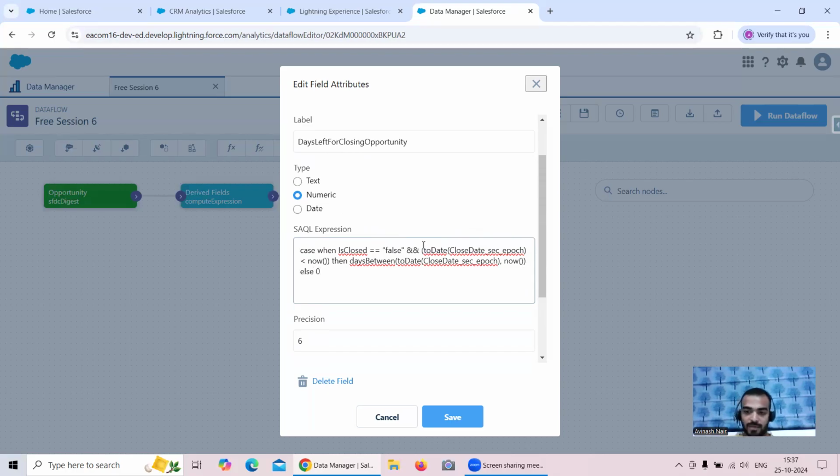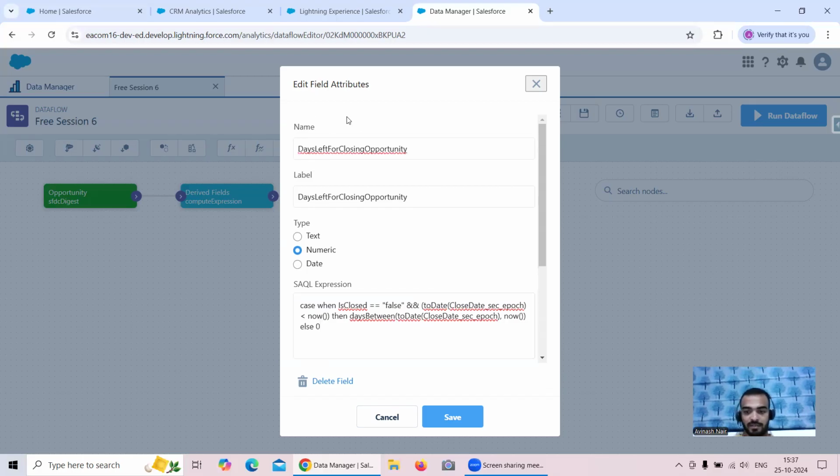Because if that particular opportunity is open, and the close date is less than now, then definitely there was a time by which it needed to be closed, and it didn't meet it, so it's overdue. So we need those particular days. However, if the close date is not less than now, if the close date is more than now, then definitely there are still some days left. Okay, I think it will not be days left, it will be days overlapped. I'm sorry about that. Not days left, the days which got overlapped basically.